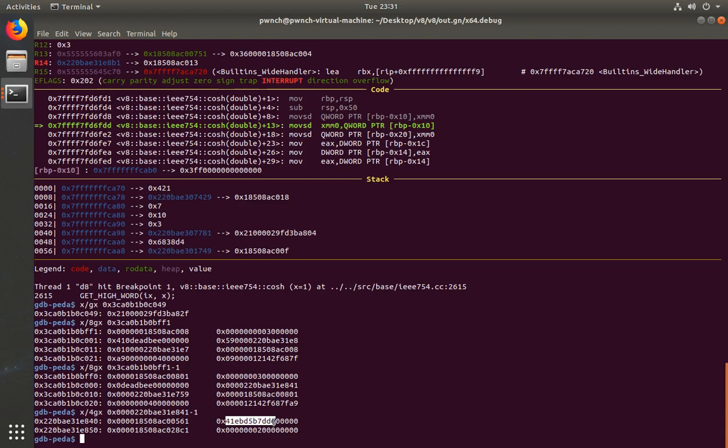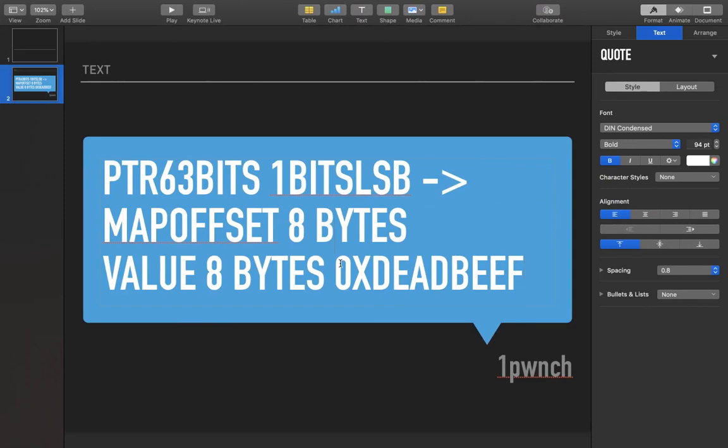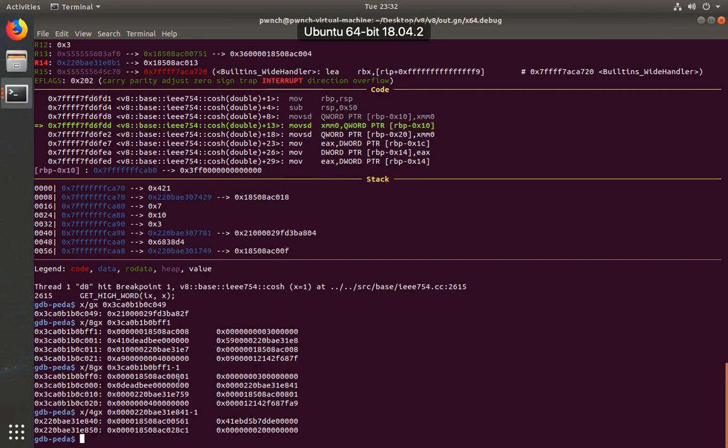So you can also try to convert the double number to see whether it is the dead beef in hexadecimal format. So in the next step, we will see the third element.